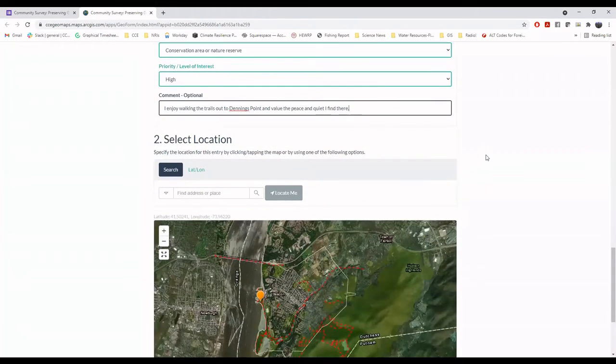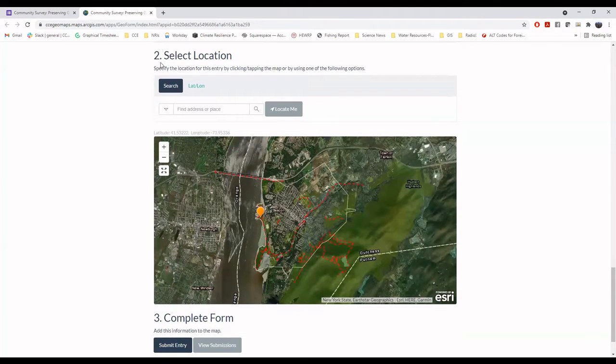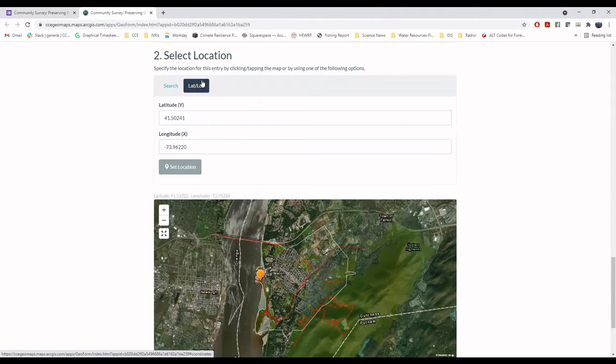The next step is to identify where on the map that particular location is. And there's a number of different ways to go about doing this. Underneath the section title here, you have a search function in which you can search by either a specific place or address, or if you happen to have the GPS coordinates for there, this might not be very common, but if you do, that's one option.